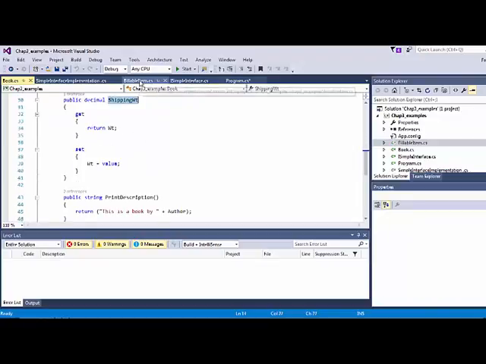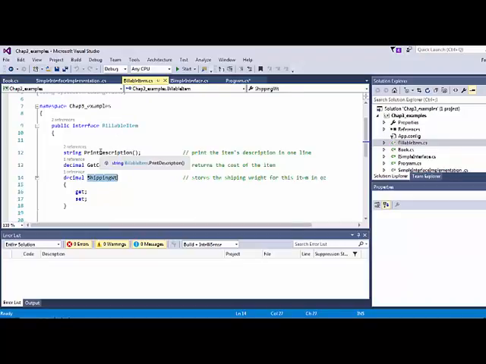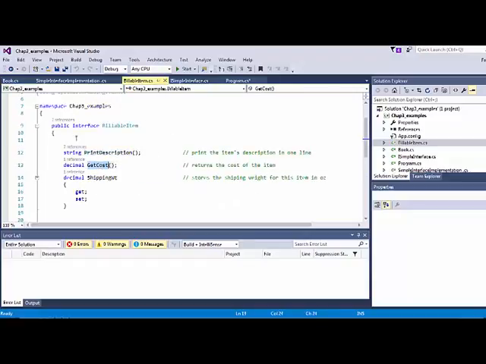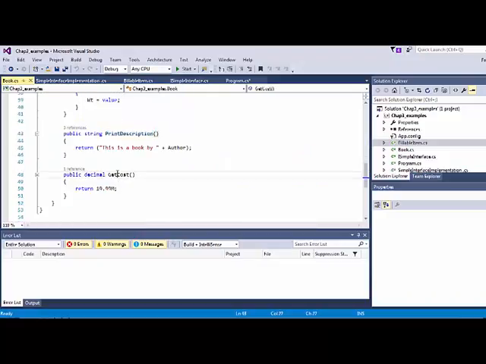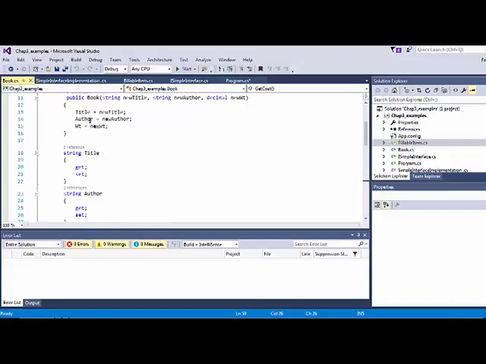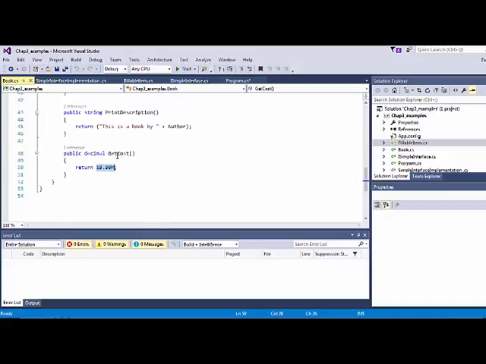To implement this interface, we need to make sure we're implementing print description. So our book should have a print description. This is a book by. It should have a get cost. Here's the get cost. It just returns a cost. We might have a cost variable up here that we'd store, and we might just return that as one option, but here we're just returning a number.